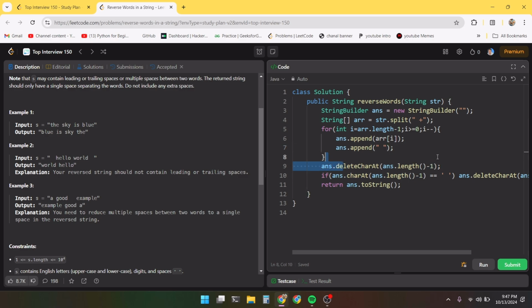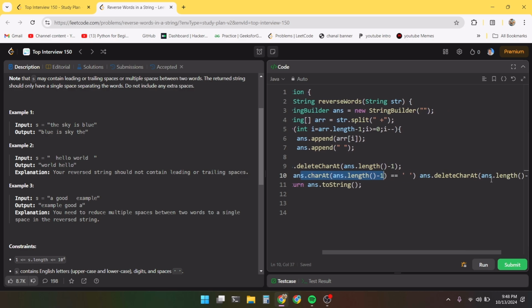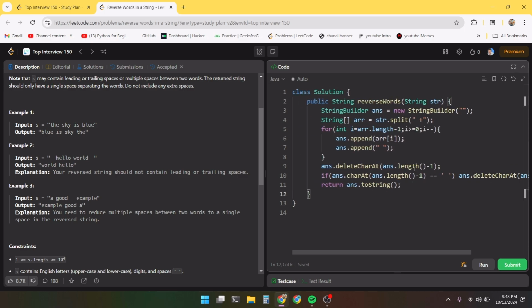and removing the space at the end. Now, the thing is why I'm doing this line. This is actually very important, because what happens sometimes is the string ends with two spaces, and because of this split function, it results in one extra space at the end. So just checking, okay, if there's still an extra space, just remove that space also, and that's all.